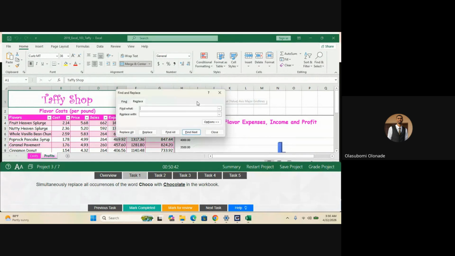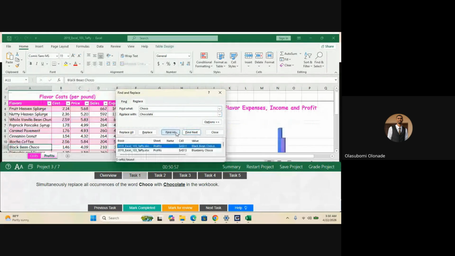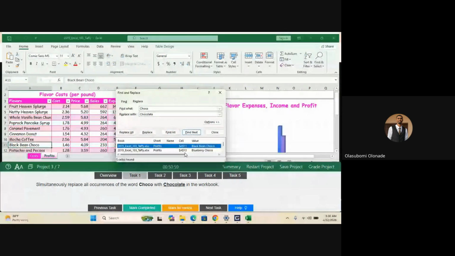Control H. What am I looking for? Choco. I'm looking for choco. What am I to replace it with? I'm replacing it with chocolate. And then I can click on Find All. It will bring all these things to me. Some of the things we found, the word choco is there. So I can click on Replace All, and then it has replaced them all.